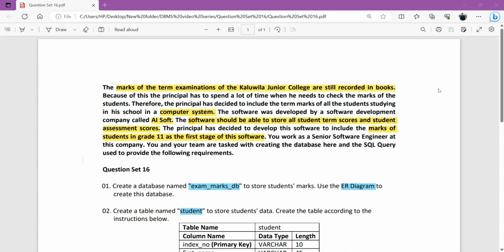So in this video we're going to see question set number 16. Question set number 16 is the first video of this big question they've given here. So let's see what the question is about.